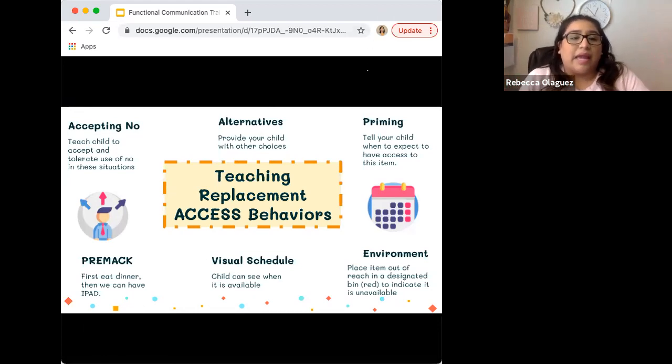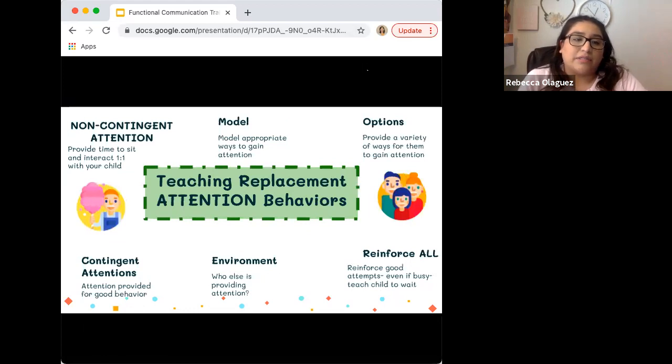And the next slide, we have attention-seeking behaviors. So when a kid loves to get a lot of attention, we want to do what we call non-contingent attention. So create opportunities where you interact with your child one-on-one and give a lot of that positive reinforcement, a lot of that positive attention with those activities, so that they don't seek out doing those negative behaviors to gain attention. The more we do that, the less they'll want to do that behavior.